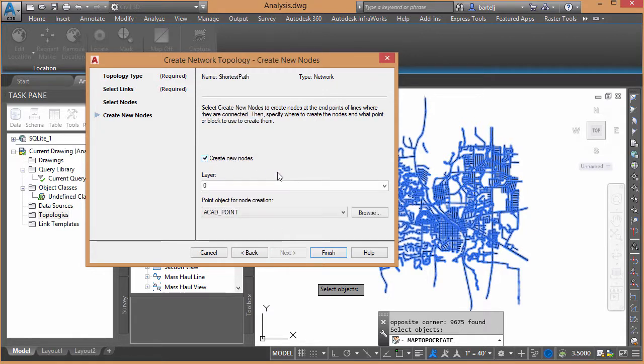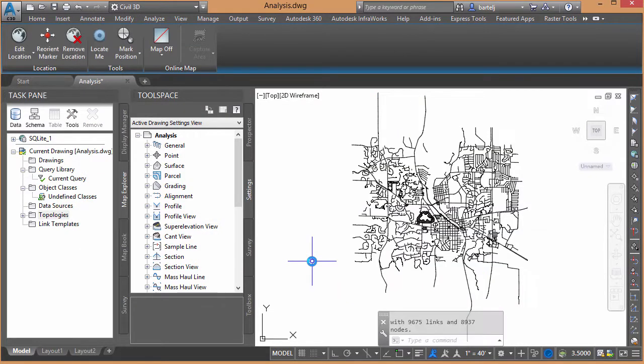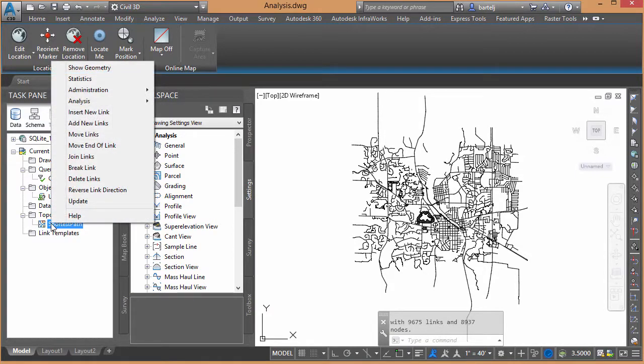Create new nodes. I'm going to check the box. If in building the topology nodes are created, we'll let it go ahead and do that. That's fine. We'll click on Finish. My topology has been created. We see the results listed down here at the bottom. And if we look over here in the Map Task pane, here's our new topology, shortest path.